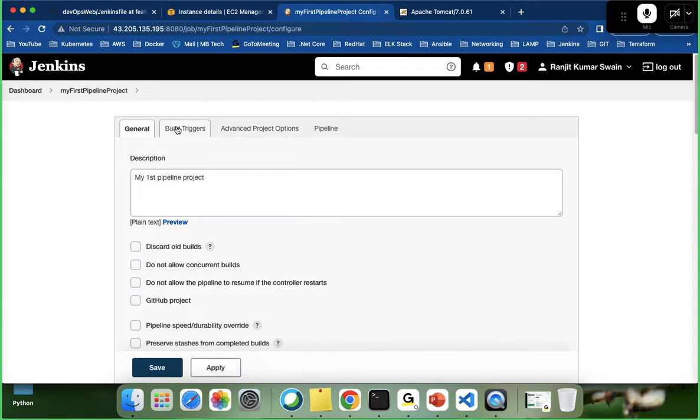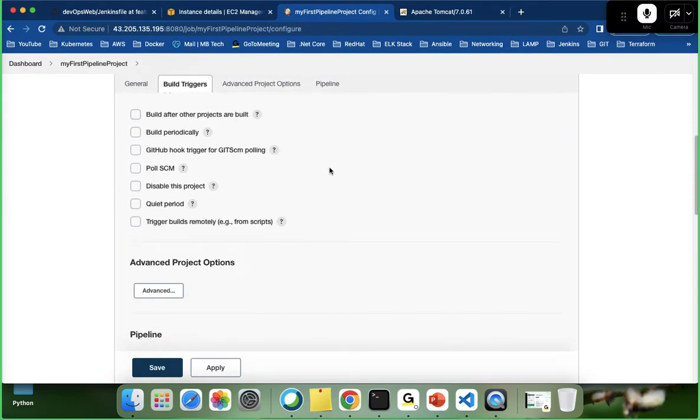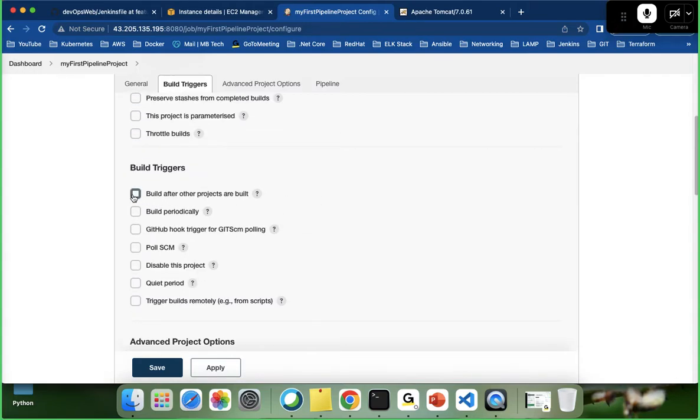One second, we have this, so this is the pipeline job, right? This is a pipeline project. What we have done, we have set it up here itself, build after other projects are built. So whenever you are setting it up, you need to understand first which project will be your upstream project and which project will be your downstream project.